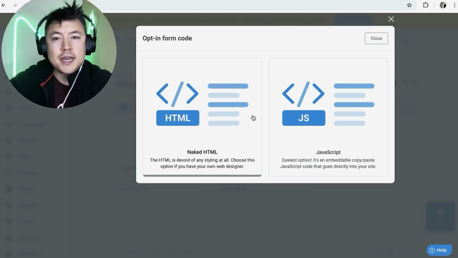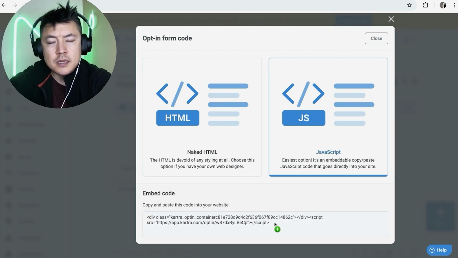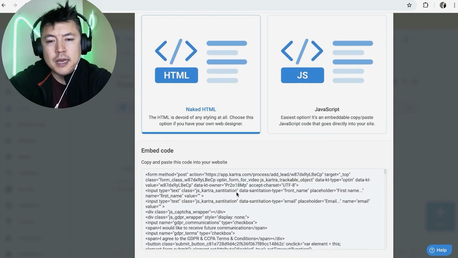Okay, so once you get that, you get these two options. You want to ask which one of these types of codes, whether it's going to be JavaScript or naked HTML, which one you want. And then all you're going to do is just click on the box and you'll see your code down here, and you can just copy it and then give it on over to your designer, or you can choose HTML right here. And here is the HTML code.